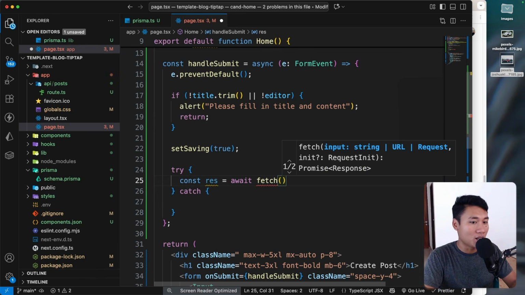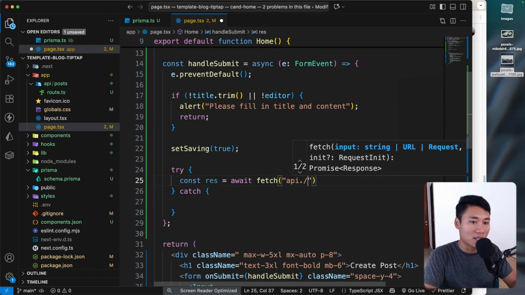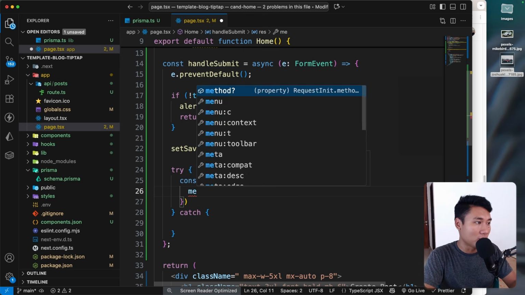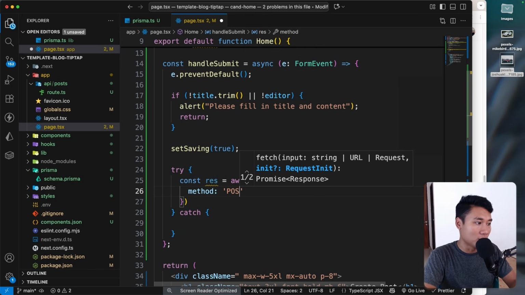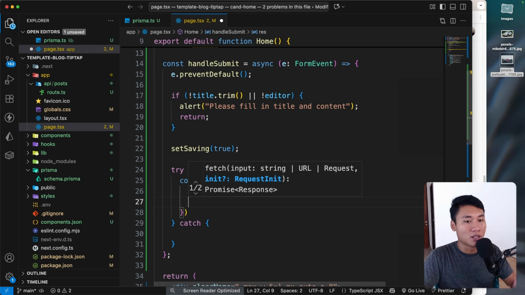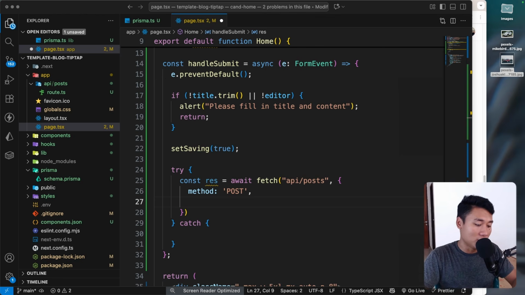And then in here, I'm gonna put the API/post. And then just make sure we also send the method that we are gonna use. It should be post method. And then we are gonna send the header. It should be content type application JSON.